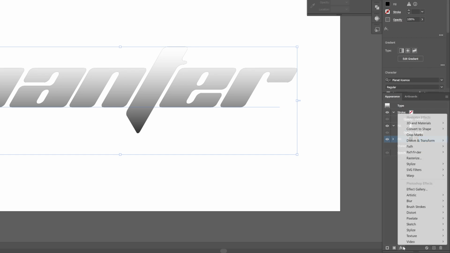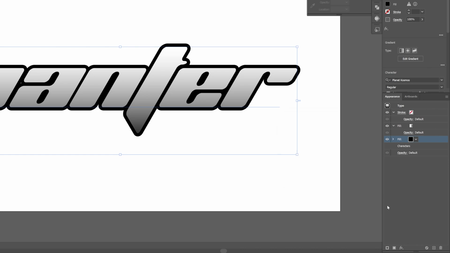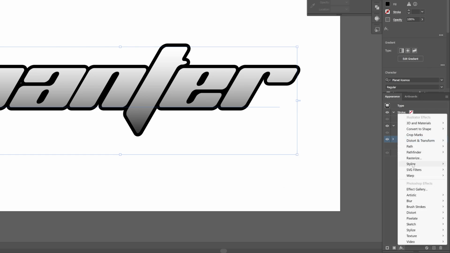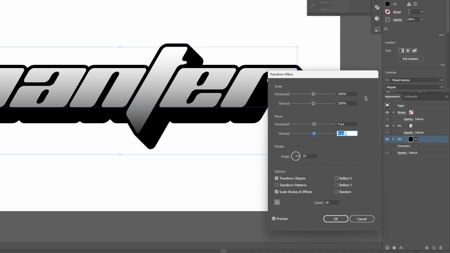And let's go to the effects. Let's go to the path and select offset path. I'm gonna offset this with 10 pixels. The joins, I'm gonna change it to round. Click OK. Let's go down to the effects again. We're gonna go to the distort and transform, select transform. And I'm gonna go and create a couple of copies. I'm gonna go with 10, for example. And let's increase the horizontal, for example, 4, vertical 4. This is good. Click OK.